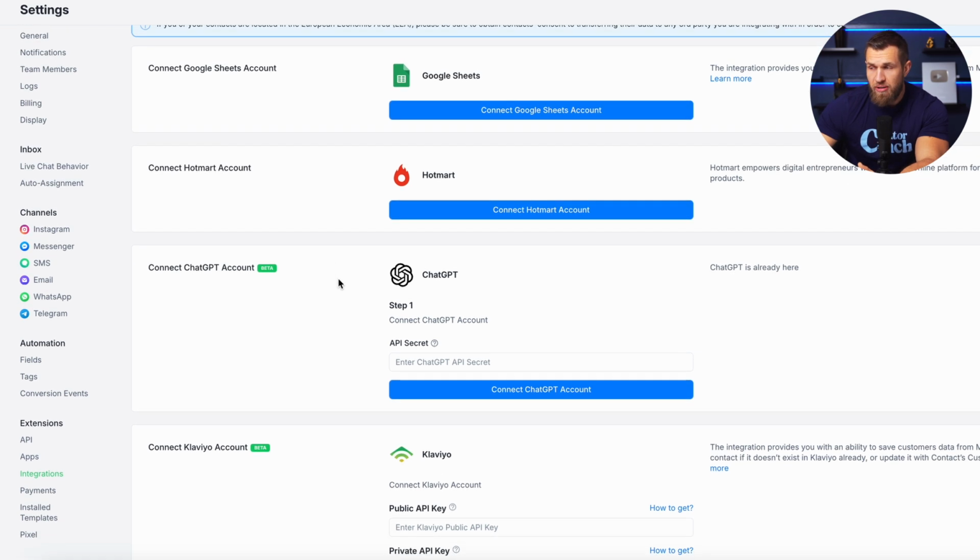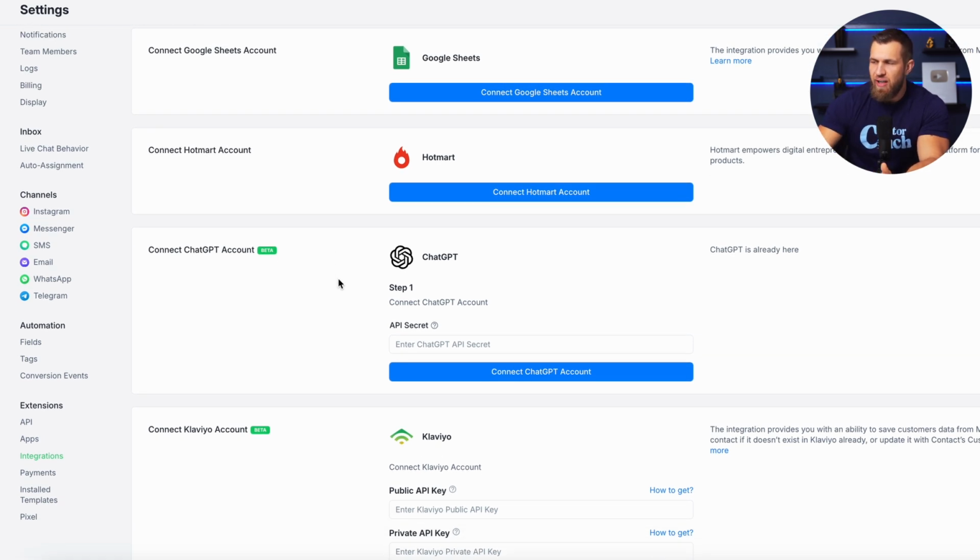What I'm also going to be looking at later down the line in 2025 is how to connect ChatGPT to ManyChat as well. So ChatGPT and AI can start having real life conversations with my potential leads and therefore eliminate the need for an appointment setter or a potential closer.